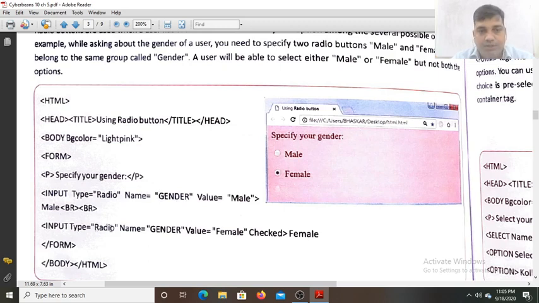Next, input type equals radio, name equals gender, value equals female, and checked. It is already checked, so when the form is created, this button will be in the checked state. As you see, this one is checked and the other is unchecked. If you use the attribute checked, it becomes checked. In the first input control the checked attribute is not used, so the male radio button is unchecked. After this the form is closed. On this form we have created two radio buttons. Now body closed and HTML closed.